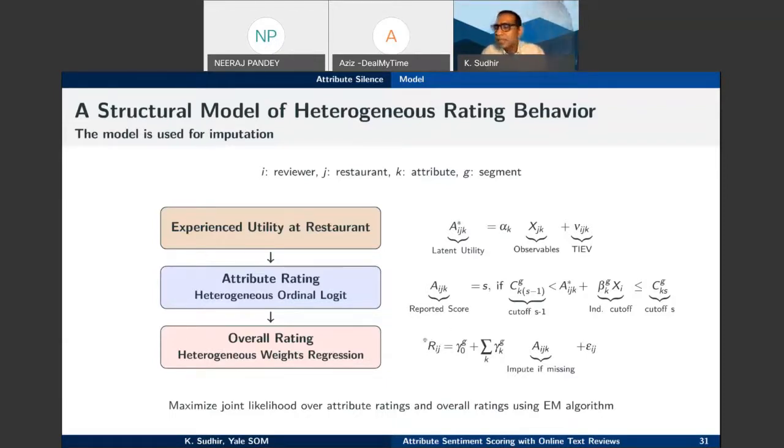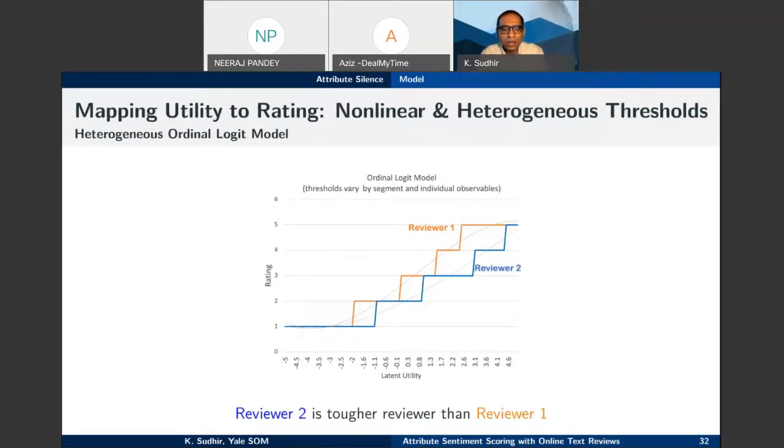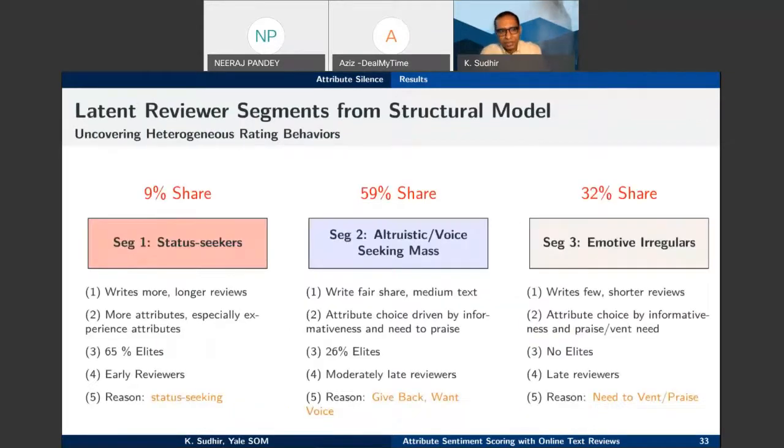This is the overall rating. Every Yelp review will have an overall rating, and we're going to say that's a weighted sum of all the attribute ratings. And then we're going to estimate this model using what is called an EM algorithm, and I won't go through all of those details. You should feel free to look it up, those of you who are interested in research on this. So what are some insights? Here are the insights from the model. There are 3 segments.